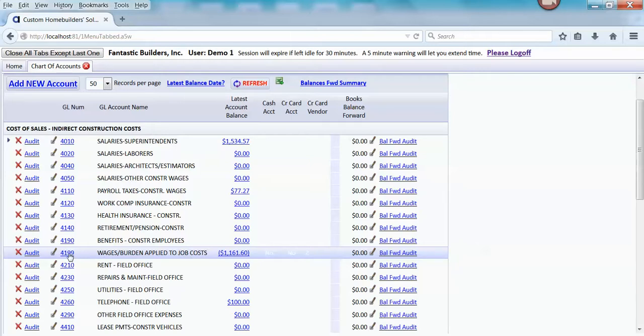So we need to set up on your chart of accounts, and if you're using the NAHB one, I would suggest that you set up an account number 4199. If you're brand new, this account will load for you when you load the NAHB chart of accounts. Call it something like wages burden applied to job costs, and put it in the section for indirect construction costs. This is where the credit side of the entry, or the amount that's going to be taken out of your income statement accounts and sent over to work in progress job costs, will be held.